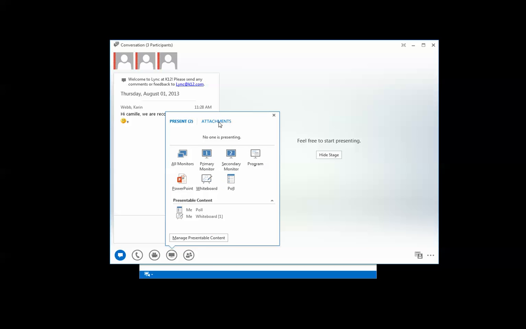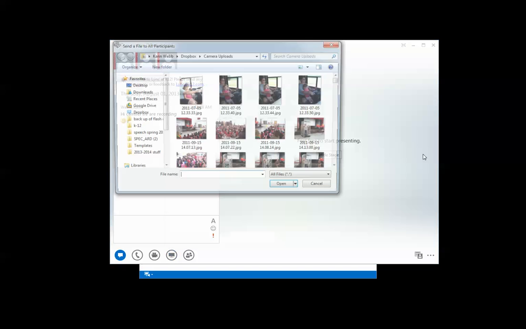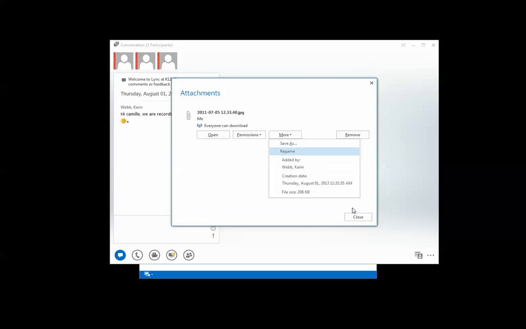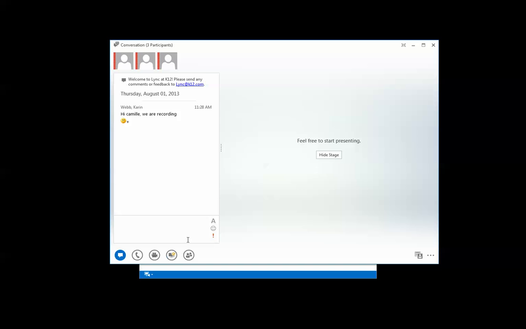Now, attachments is very important. You go to the same monitor and you hit add attachments. You can pick any attachment you want, and you can send it, you can add it, you can have permissions. Everyone can download it. Do we want organizers or presenters? How do we want everybody to have access to it? So you can play around with that and see what you want them to have.